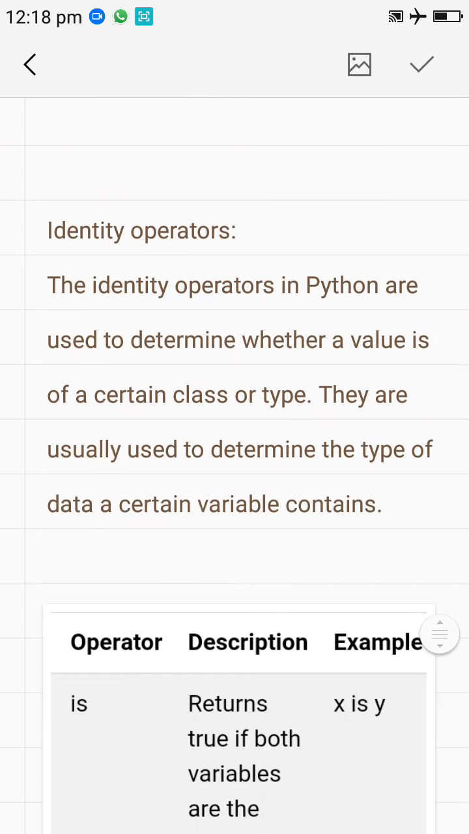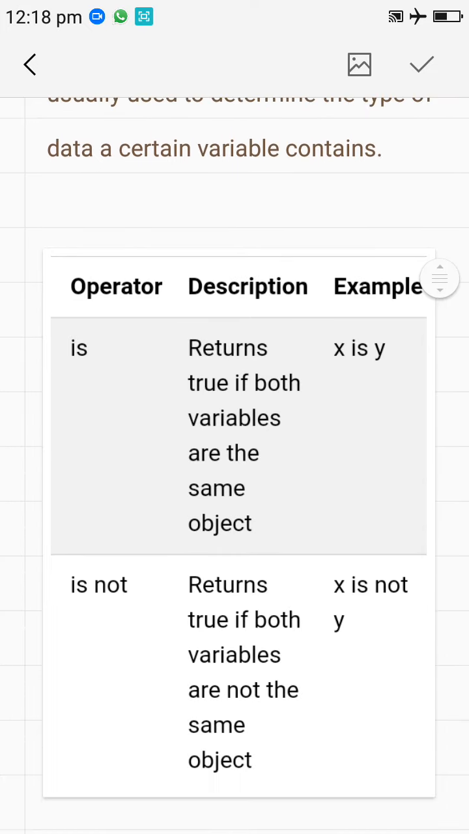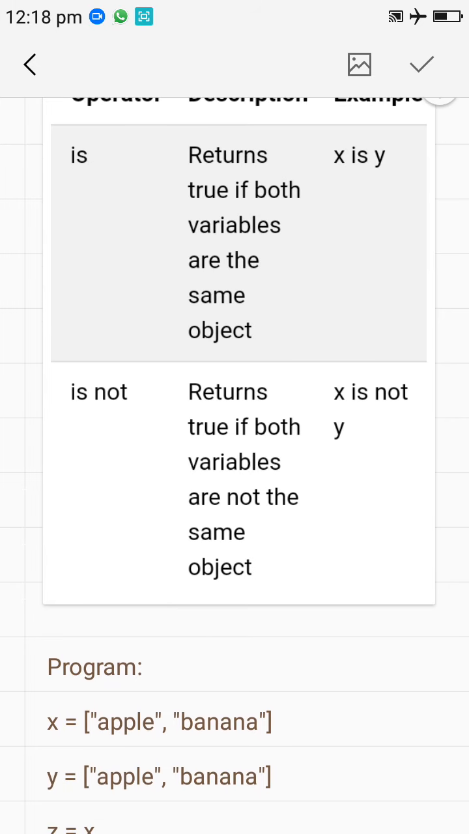Now the last operator we have is the identity operator. The identity operators in Python are used to determine whether a value is of a certain class or type. They are usually used to determine the type of data a certain variable contains. By using this table you can easily understand the meaning of this. The is operator returns true if both variables are the same object. If both belong to the same object, you will get true. The is not operator returns true if both variables are not the same object, that is, if they belong to different objects.